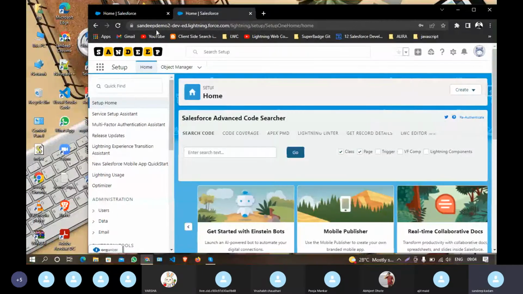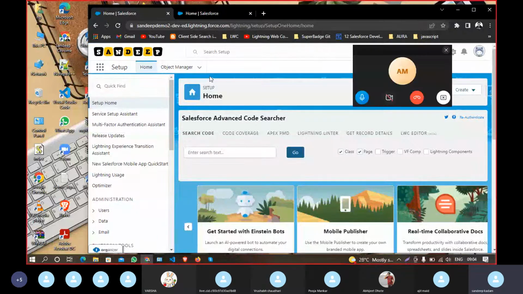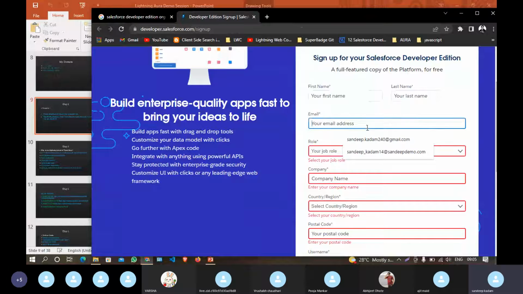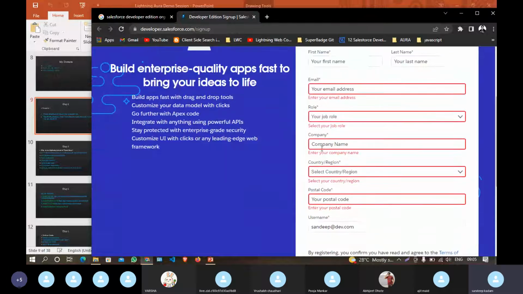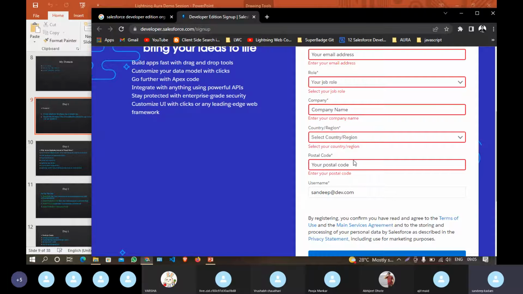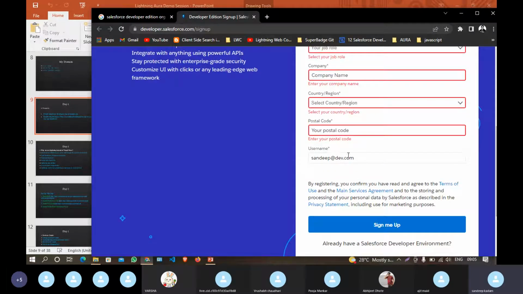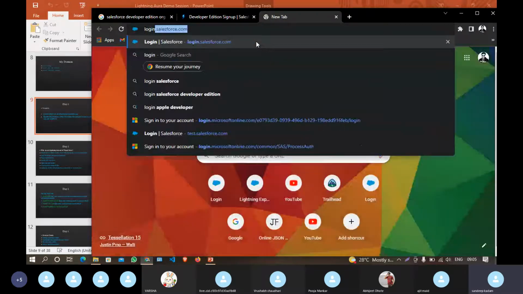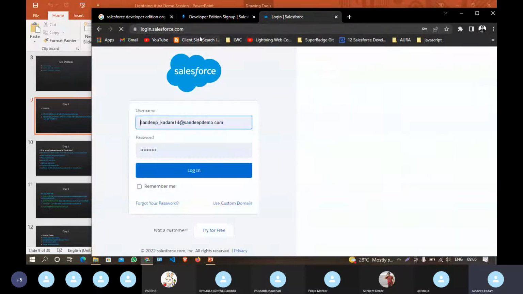Go to the given URL. Put down your first name, last name, your email, and your role should be developer. Company name you can put anything. Country region you can select. Postal code, then enter your username, which should be unique and in email format. Just click on sign me up and you will receive one email for setting the password. Once you set up your password, you will have to go to login.salesforce.com.